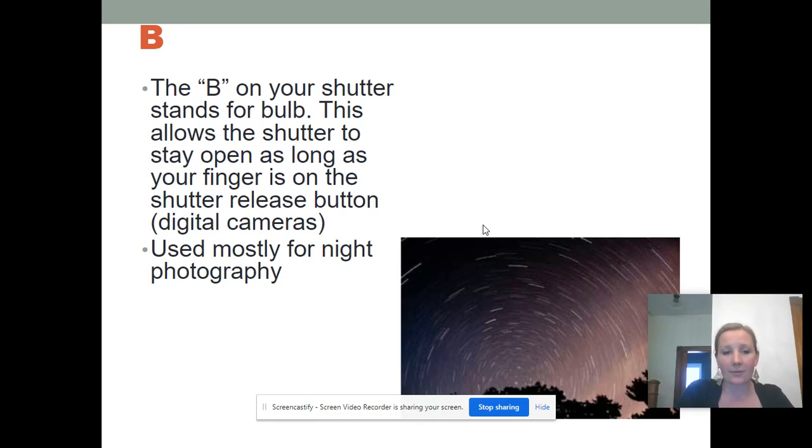This is used mostly for night photography, because when you need longer exposures, if you used an exposure that was minutes long in daylight, it'd be way too bright. It would never even show up. So really, this is for very, very low light situations.